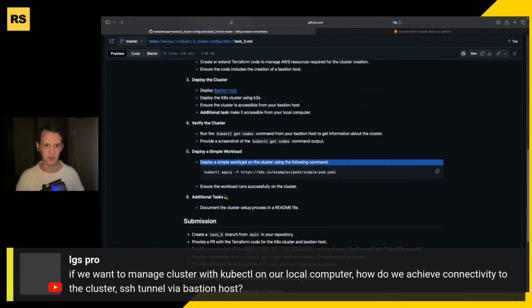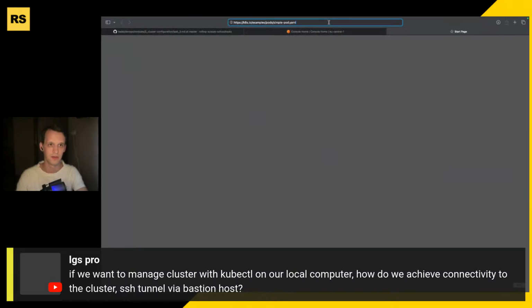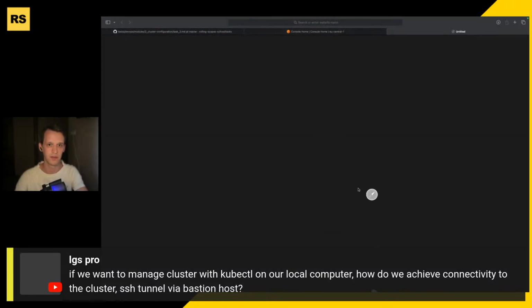And then deploy a simple workload. So in my presentation, you saw where I specified the exact manifest file, which was in YAML format. But if you have a look at this one, I believe it will be the same.